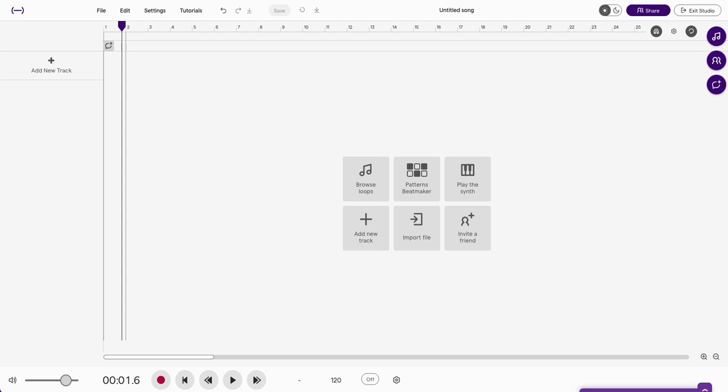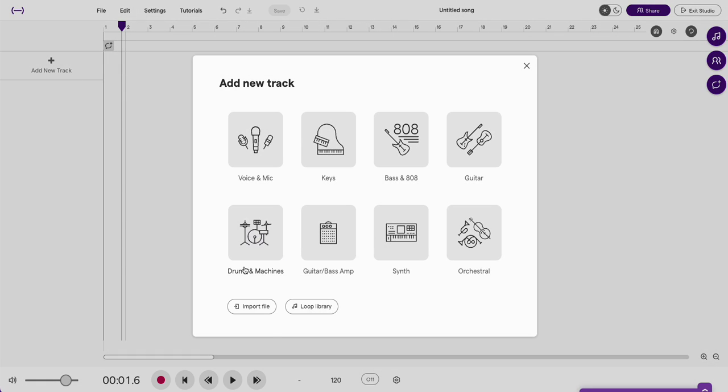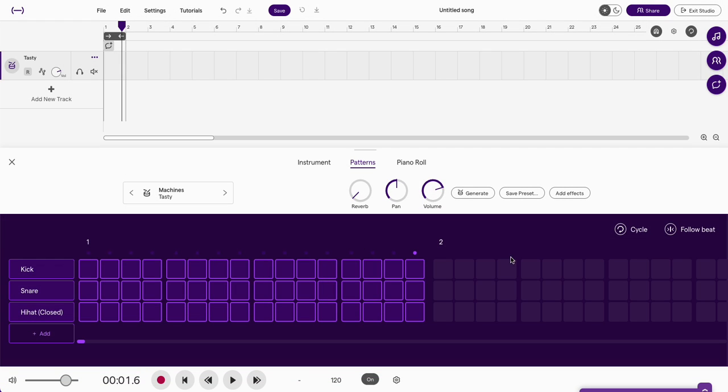This tutorial will show you how to make your own hip-hop drum beat in Soundtrap, and I've got an empty Soundtrap song here that I'm going to start making my drum beat on. I'm first going to add a new track, which is here on the left-hand side, and then I'm going to choose the drums and machines to create my drum track. And it's going to come up with this thing at the bottom that they call the Patterns Beat Maker, which is where you can place your different drum beats and create your track.